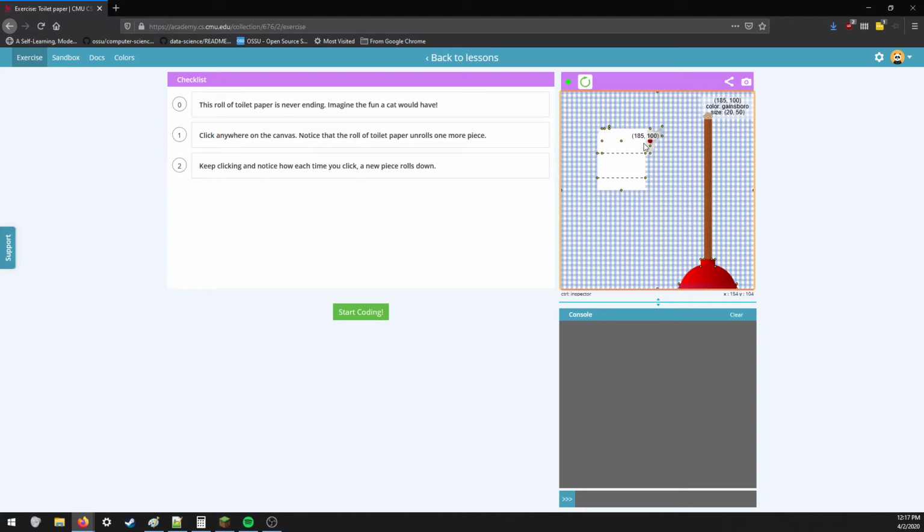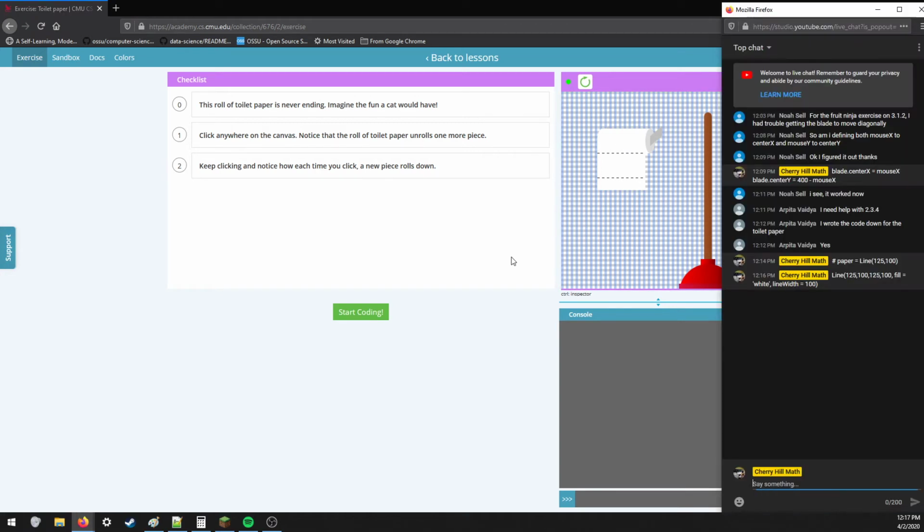Yeah. So here's my 100, right? It starts at 85 and it goes across to 185. That's why I have the line width as being 100. Okay. So does that help with the first part of it, which is creating the actual piece of paper before we unroll it? Let me know if you have any questions about that.